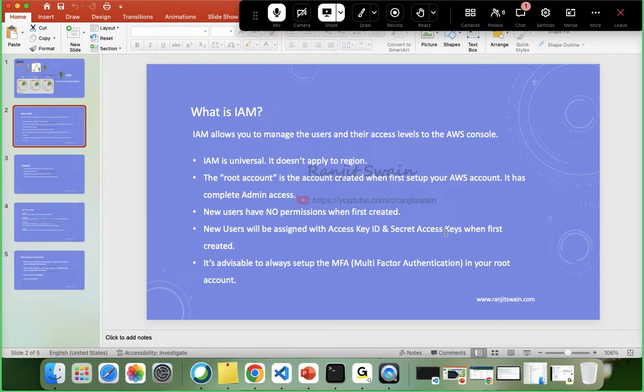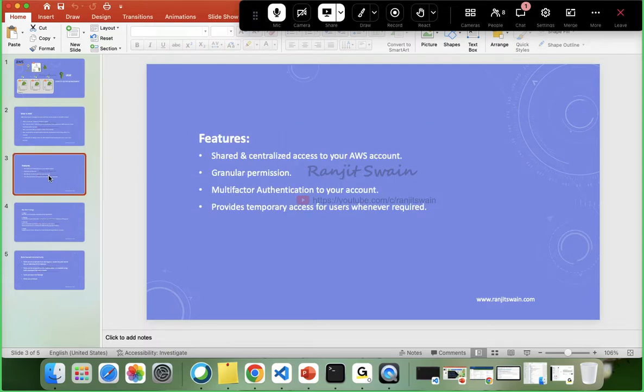To log in to the console, you need your root account and password, or your IAM user account and password. It is advisable to always set up MFA, multi-factor authentication, on your root account. I have already activated MFA in my account, and I'll show you how you can activate it. You might have seen multiple applications with double authentication: you provide your user ID and password, and then you provide an OTP. Similarly, you have to set up MFA. That is advisable.